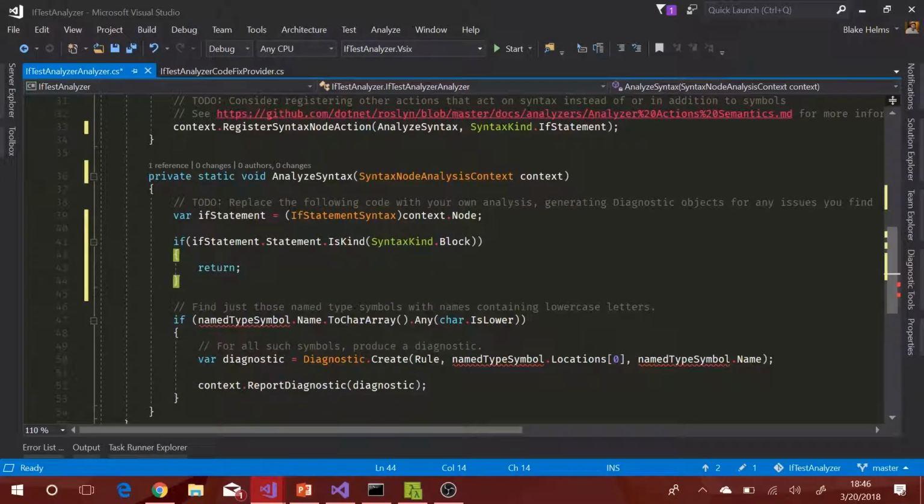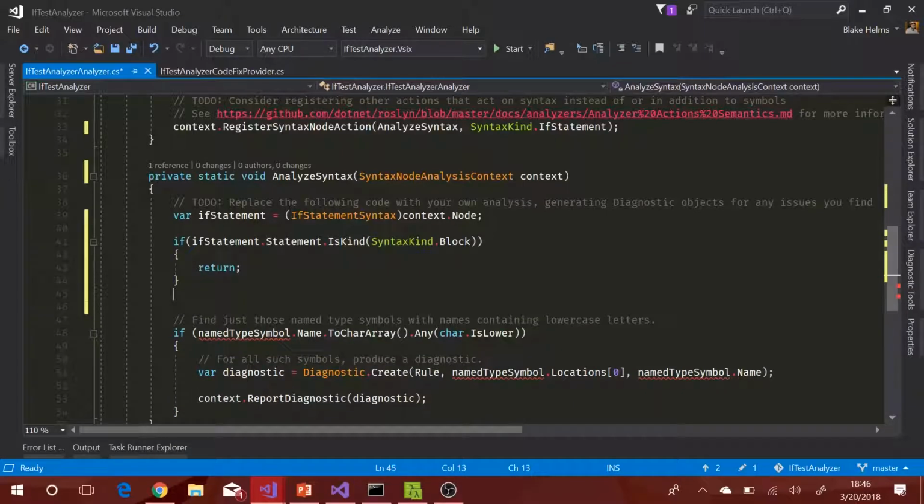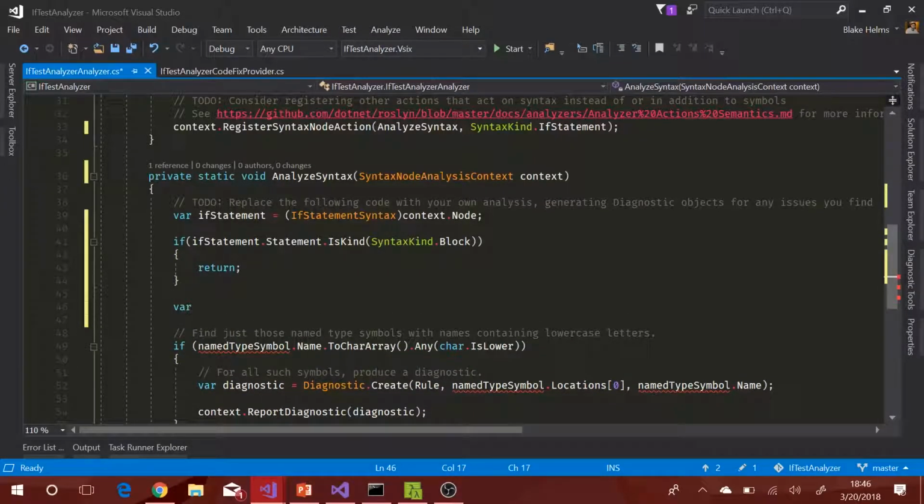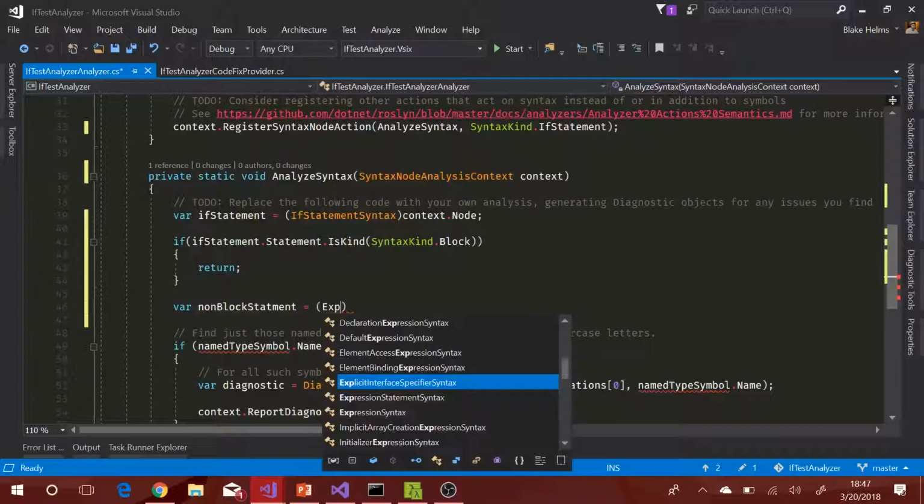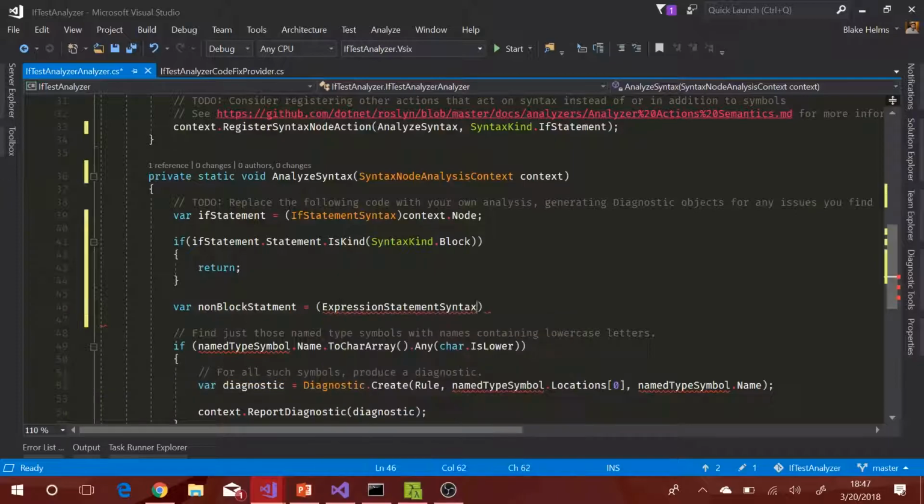So now we've handled the happy path. This was a good programmer. He's already gone through and done everything right. So now we need to figure out what we want to do if you didn't do that. We're going to make a new variable, and we're going to call it non-block statement. This is what we are going to find if we did not find curly braces. Now, this is going to be of type expression statement syntax.